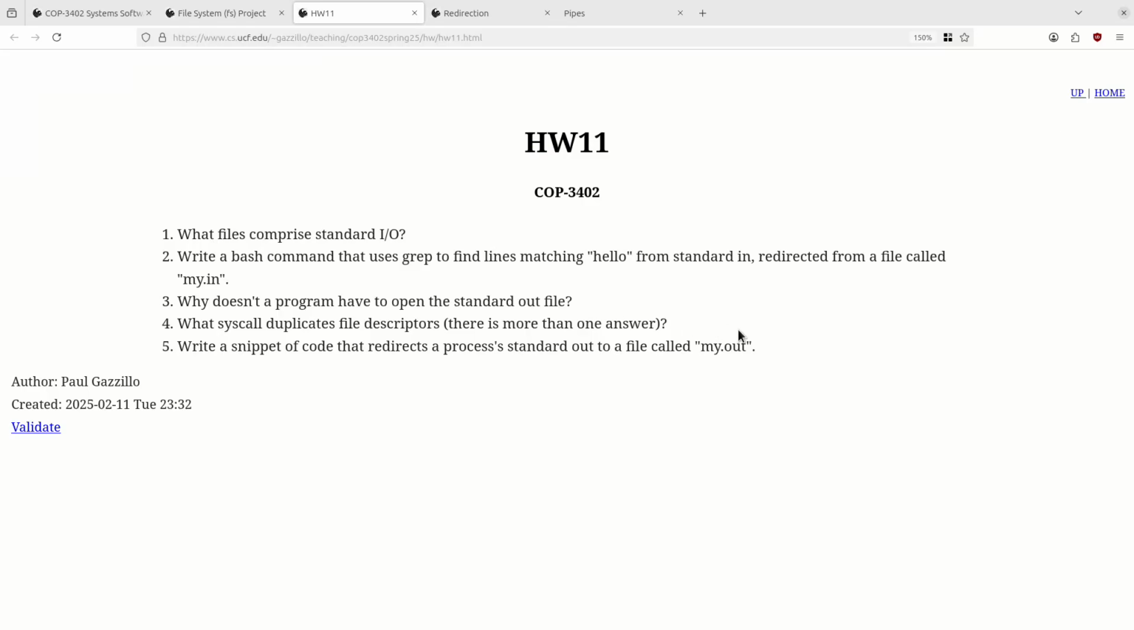And then I just asked you to write a snippet of code that redirects a process's standard out to a file called my.out. I'll show the examples again that we went through quickly last time. But does anybody have questions about this? This is in the lecture notes, the code to do this.